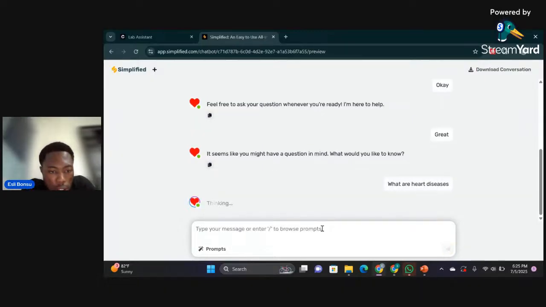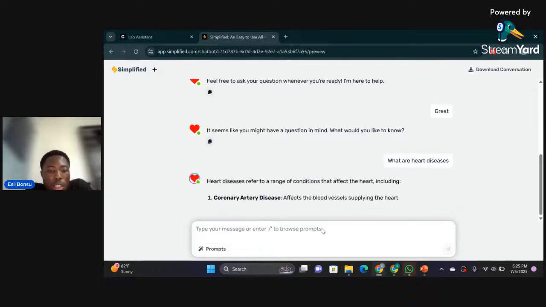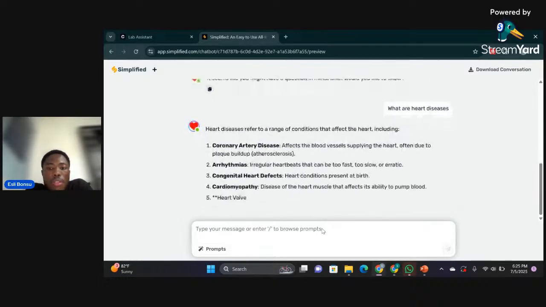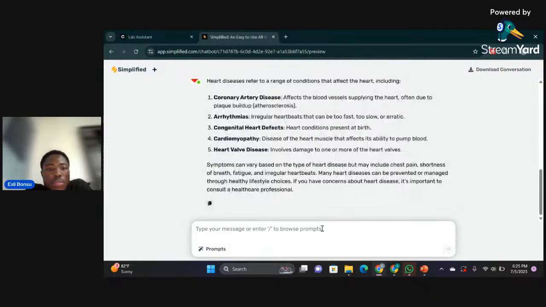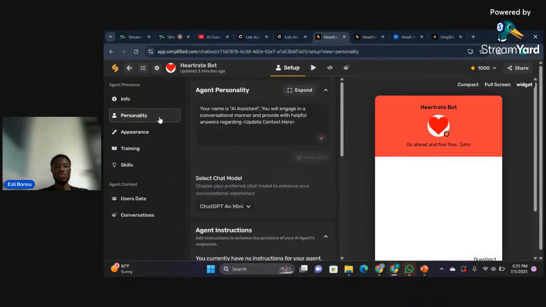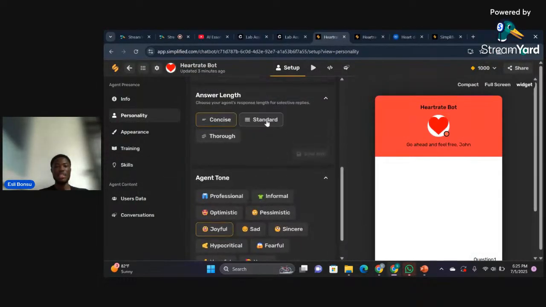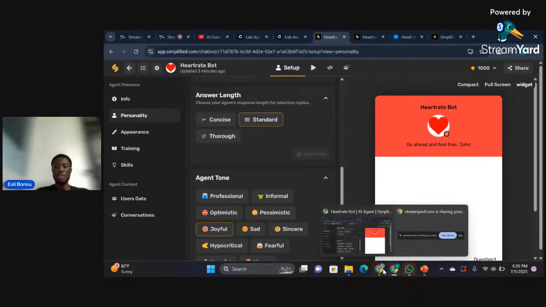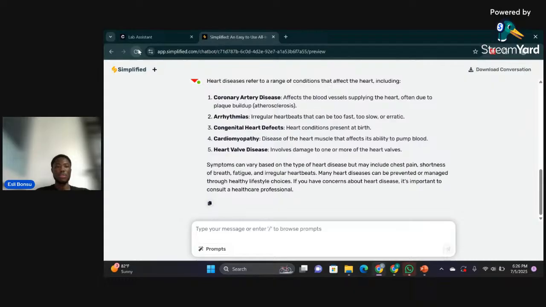See, "Heart disease refers to a range of conditions that affect the heart, including coronary artery disease, arrhythmias, congenital heart defects." So I asked it to be concise. You remember that? But normally it would have been a lot. Okay, so let's go and modify it and change it from concise to standard, and let's see how it gives us the information. I think it should give us something different.